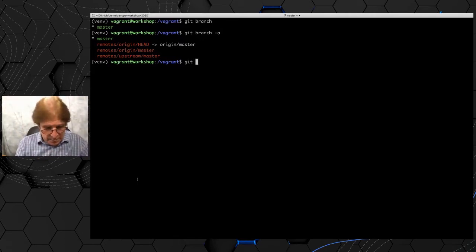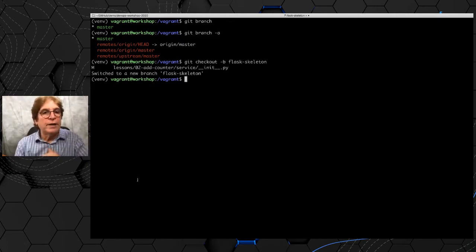So I'm going to say git branch B. Oh, I'm sorry. I'm going to do it in one fell swoop. git checkout -b for create a branch. And let's call it flask skeleton, but with a K. I create a branch called flask skeleton. It tells me, hey, you already have a modified file there, right? Now, I happen to modify that file before and not check it in, so my bad.